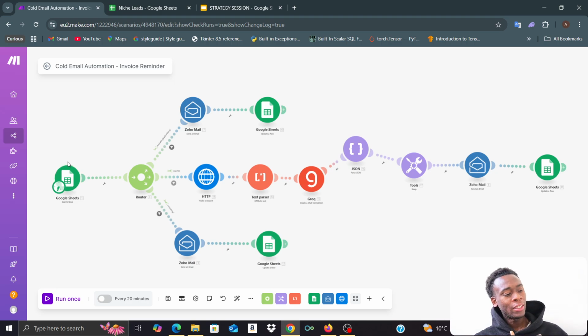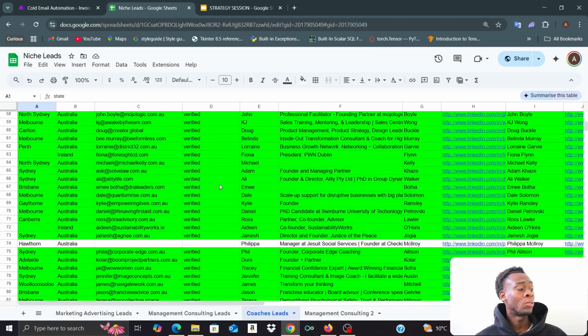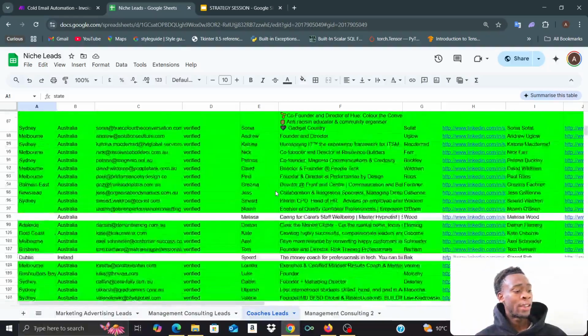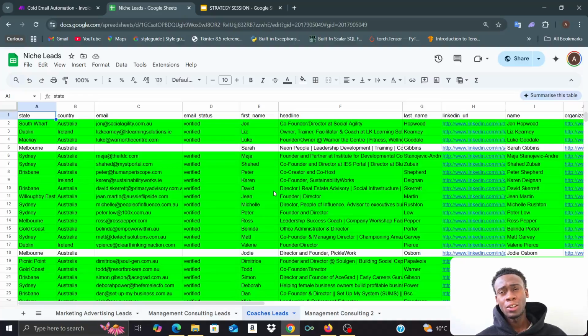Oh, I think I didn't show you guys me adding all these modules. Okay, but basically what this does is automate sending my cold email for me. From the Google Sheet, I already extracted a particular niche of clients, coaches, right? As you can see on the bottom. I extracted a list of coaches that I want to target from Amplify and Apollo. Check out my previous video where I show how to do that.